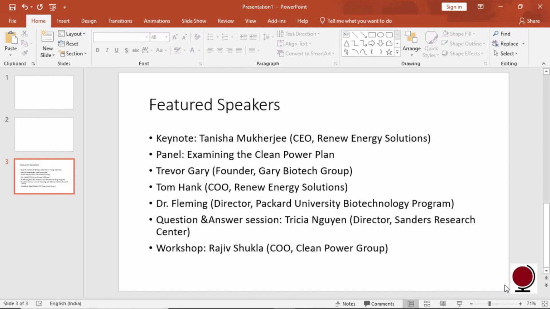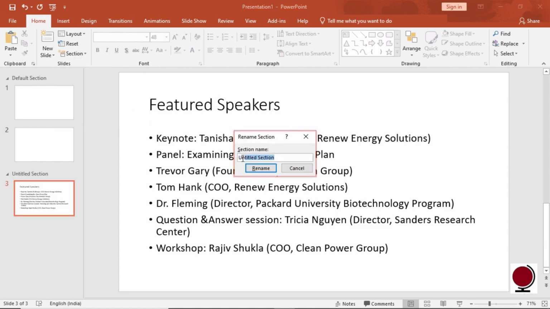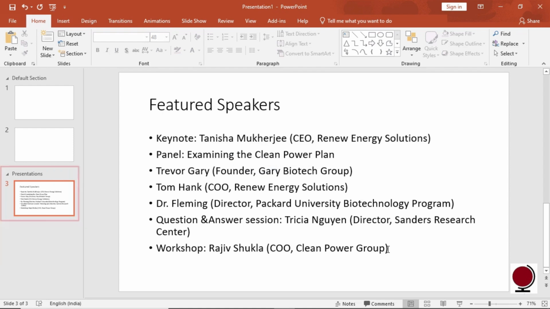To add a section, select the desired slide and click the section down arrow. Now, select Add Section. Type the section name and click Rename. Click the triangle on the left pane to collapse the section. The number inside the bracket shows the number of slides in this section. Click the triangle again to expand the section and view the slides.